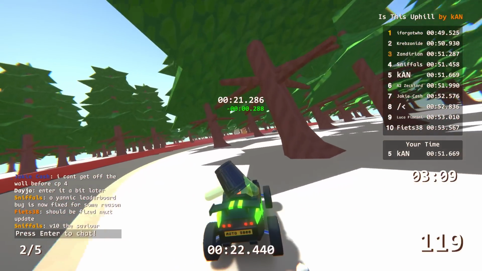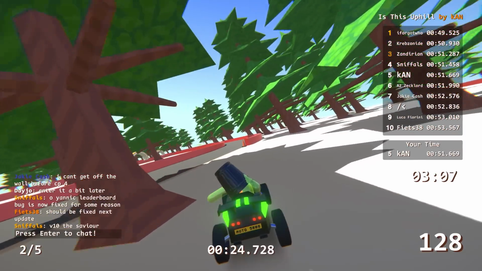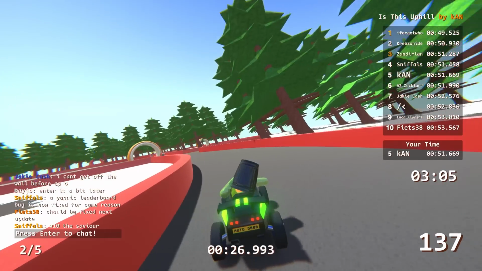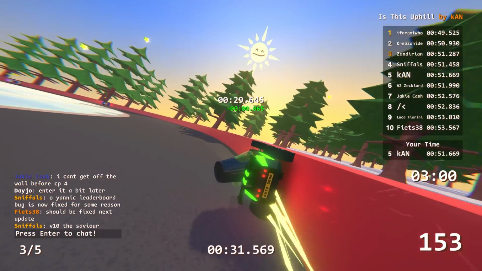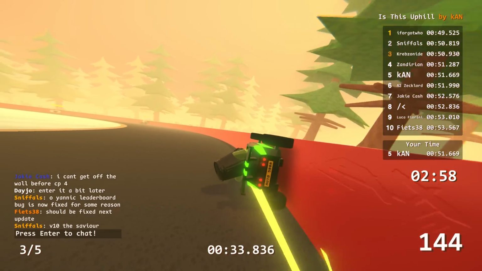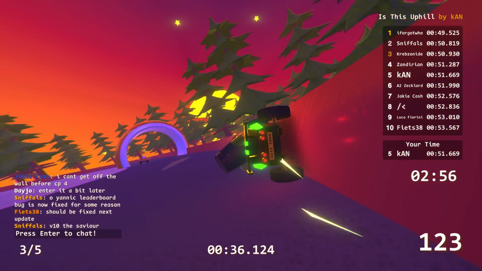And what does that do? It changes the time of day while you're racing. Wait, what? Whoa. That's so cool. What? You can just do that whenever. Okay, that's kind of nice.